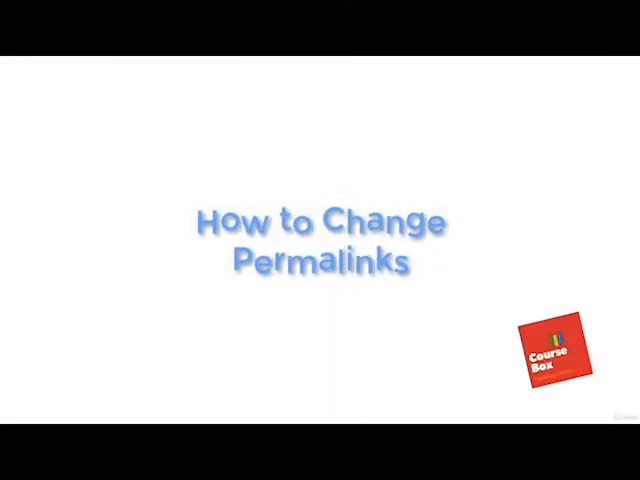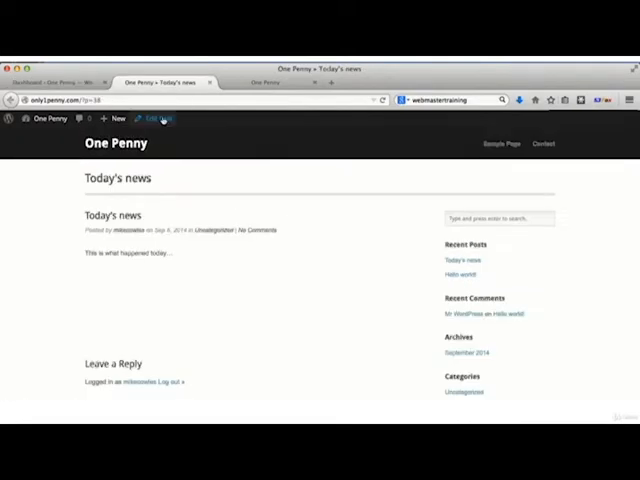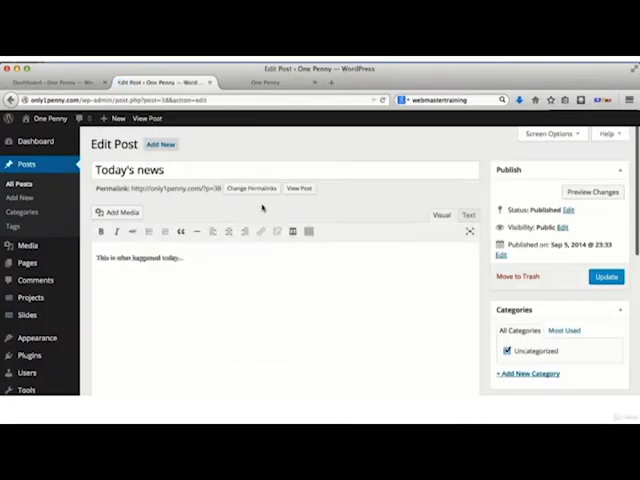Permalinks. Next, we're going to show you how to change your permalinks. The URLs of the content you publish on your WordPress website are known as permalinks. Permalinks are what people enter into their browser address bar to view one of your pages. They are the permanent link to a single page. They are also what search engines and other websites use to link to your website.